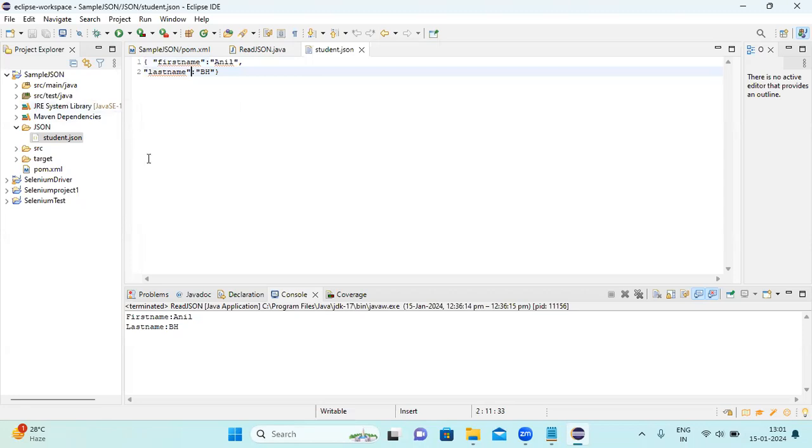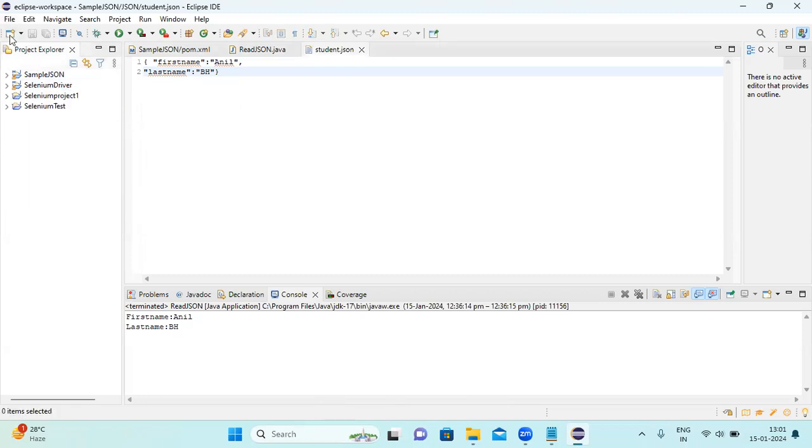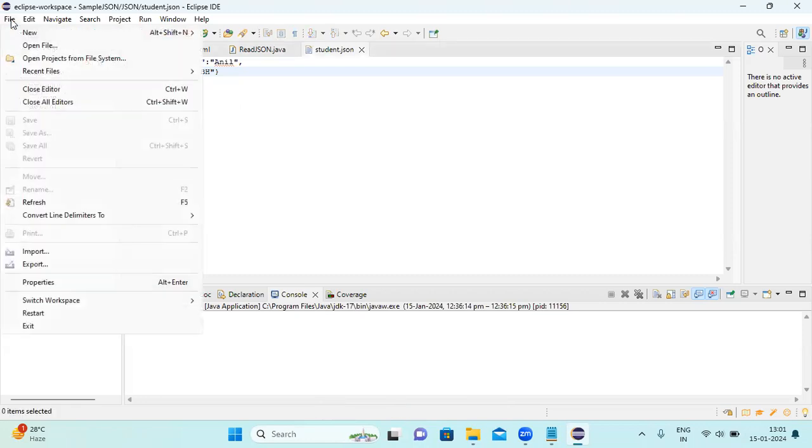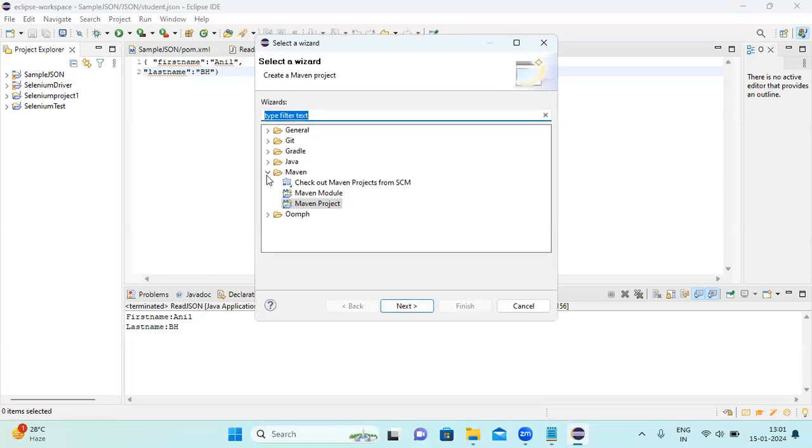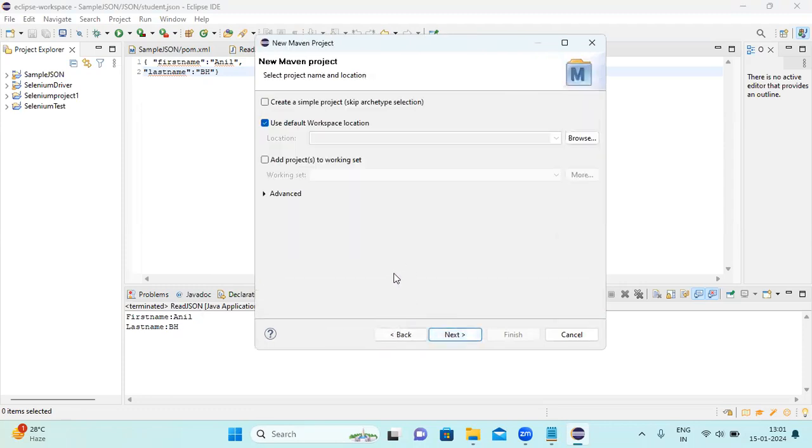Let me see how to create a Maven project. Go to Eclipse IDE and click on File, New, and Other. Here you have to choose Maven. The type of project is Maven. Under that, you have to choose Maven Project. Click on Maven Project. Click on Next.